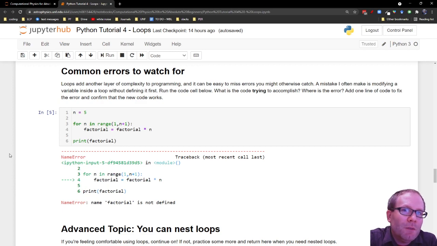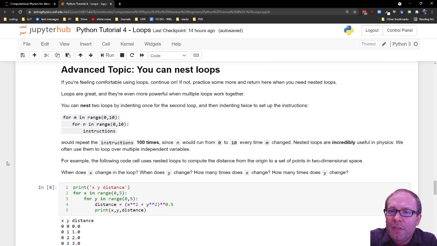So that's the basics of what you need to know about loops in Python. There is an advanced topic on here I'd like to talk about, that if you are feeling comfortable with loops, this is a great next thing to try. If you're not feeling comfortable with loops, go get some more practice, pause the video, come back to this timestamp.